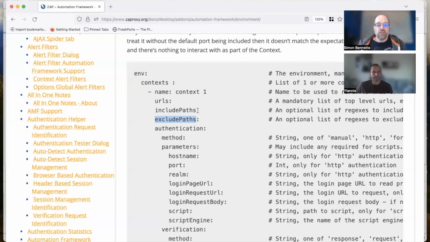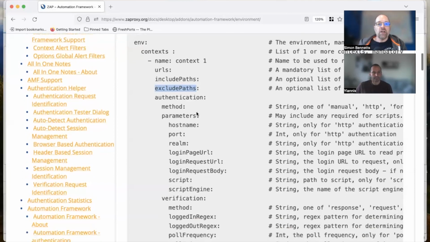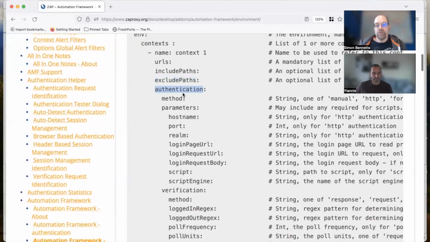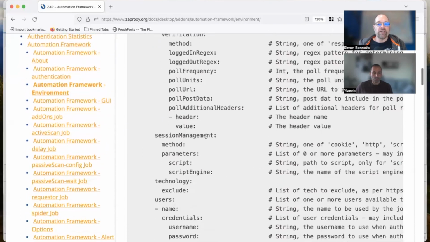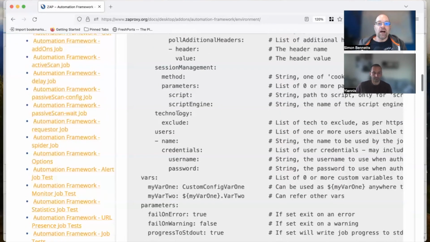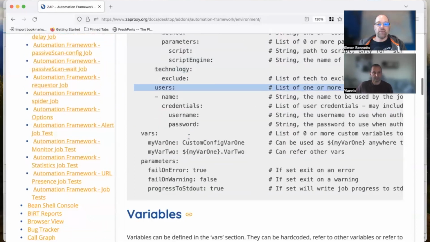So those, and I'll show those in a minute, but the rest of this, the authentication part, I said we will cover that in a future session. That's so we've got authentication, verification, session management, technology, which again we'll talk about probably in the future, and users as well. So that means there's not so much to cover here, which is great.